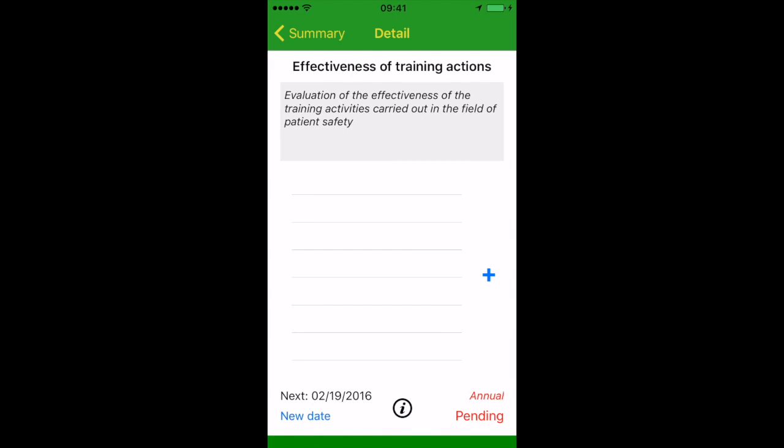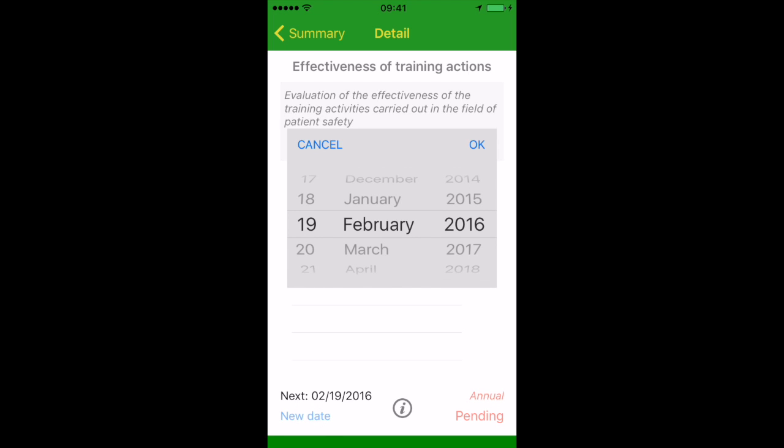From this screen, we can also schedule a task for a different date. We have to tap on the new date button, and we can select a date of our choice, which must necessarily be in the future. Let's select a date, and we can see how the app status changes again, from pending to scheduled.